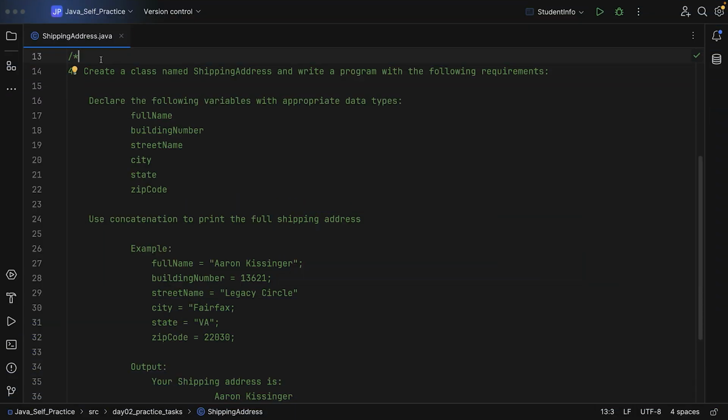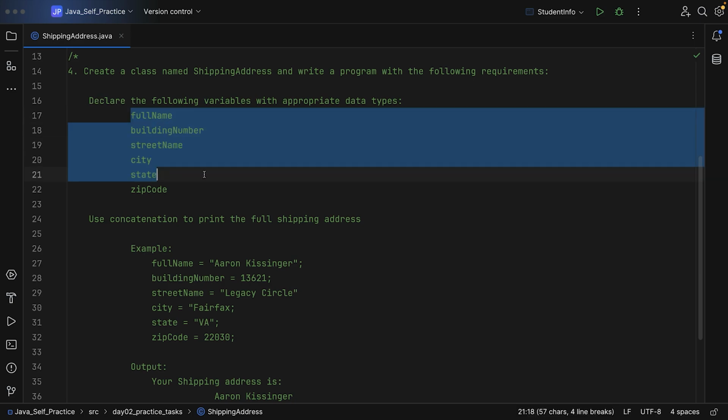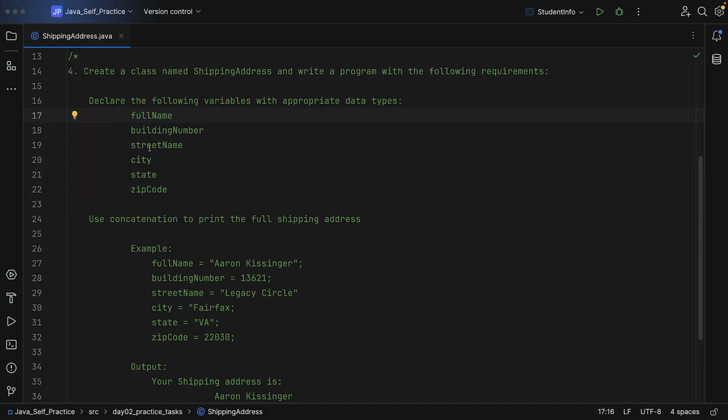Welcome everyone. Now let's take a look at task number 4. In this task, you are asked to write the program for the shipping address. So you create the class named ShippingAddress and declare the following variables, which contain the shipping information of a person. The variables include full name, building number, street name, city, state, and zip code.